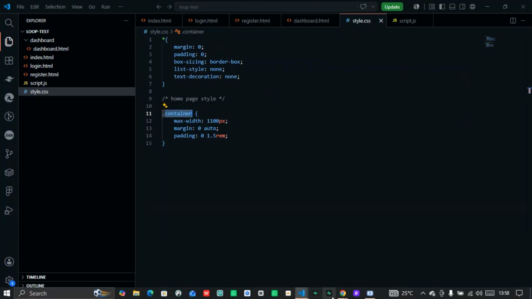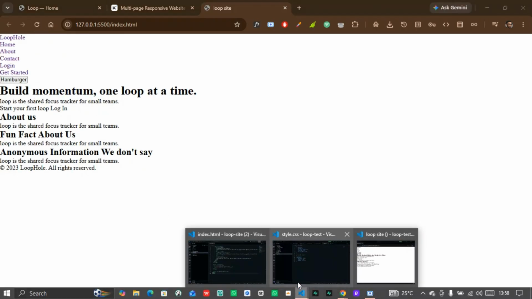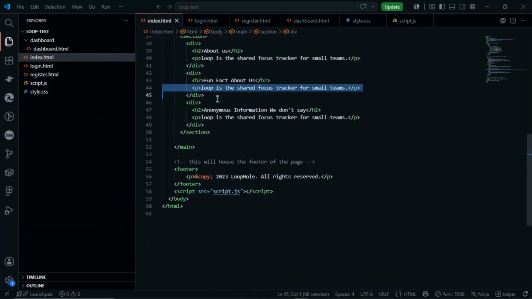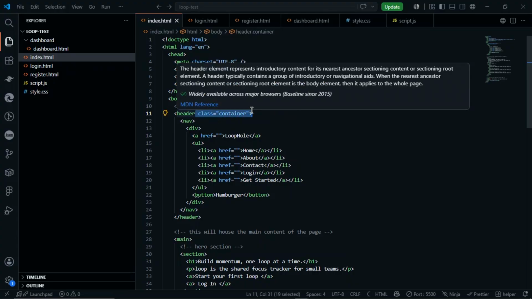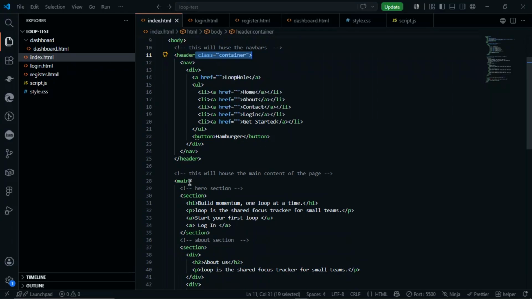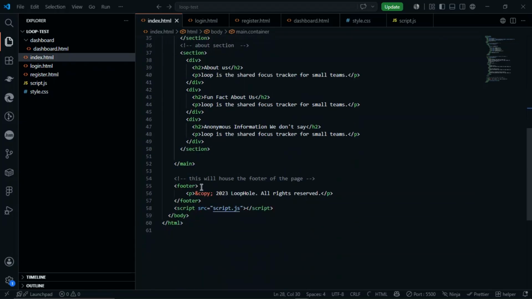Now let's look at this. Nothing has changed because we have not actually used the container. So now let's go and put it first here. We'll do class of the container. Let's just copy it and put it where we want it. So we want it here again, and we want it here.